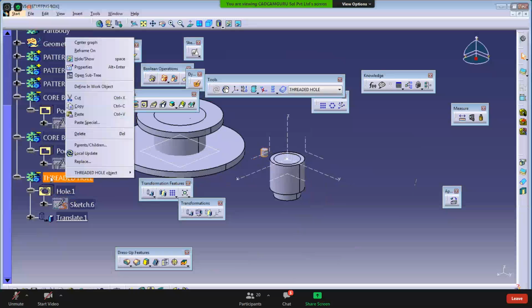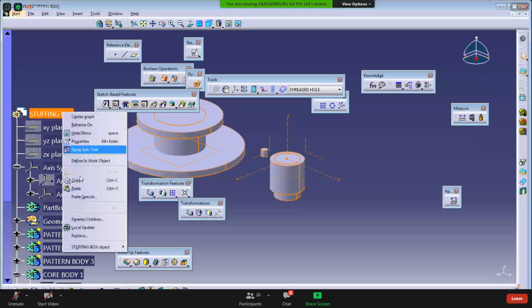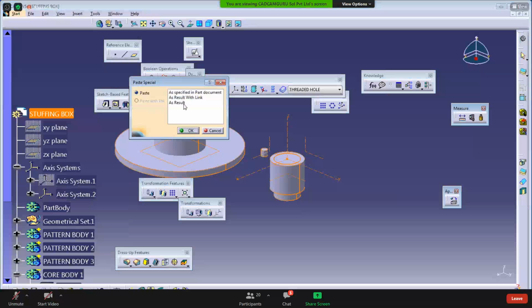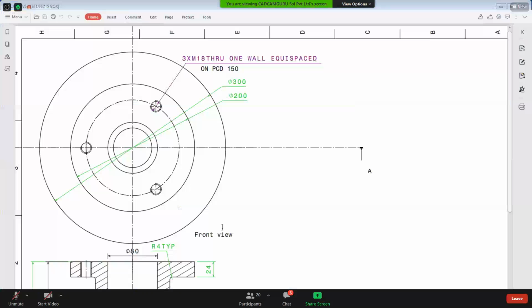So instead of pattern, I use the copy paste methodology. Use this copy, use a paste special, and use as specified in part document. The feature will get duplicated here. From this reference, if you see this drawing, from this point, another feature is placed over here.